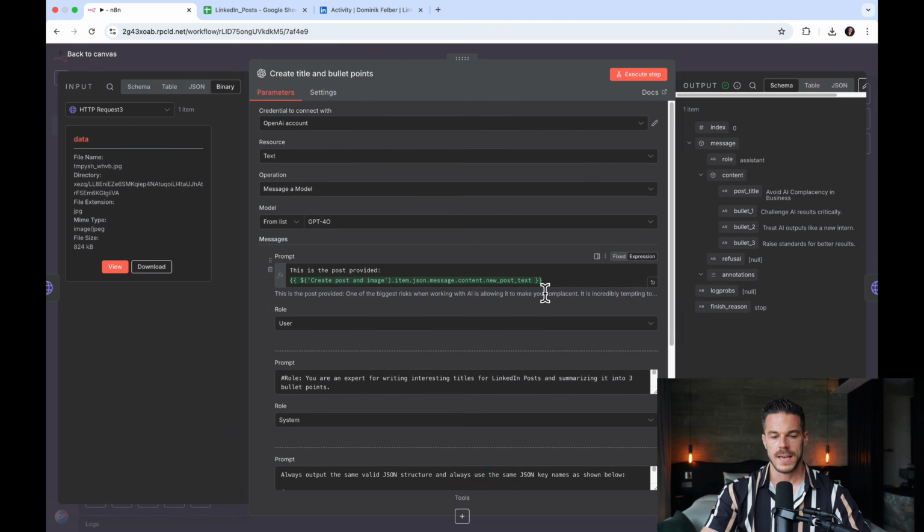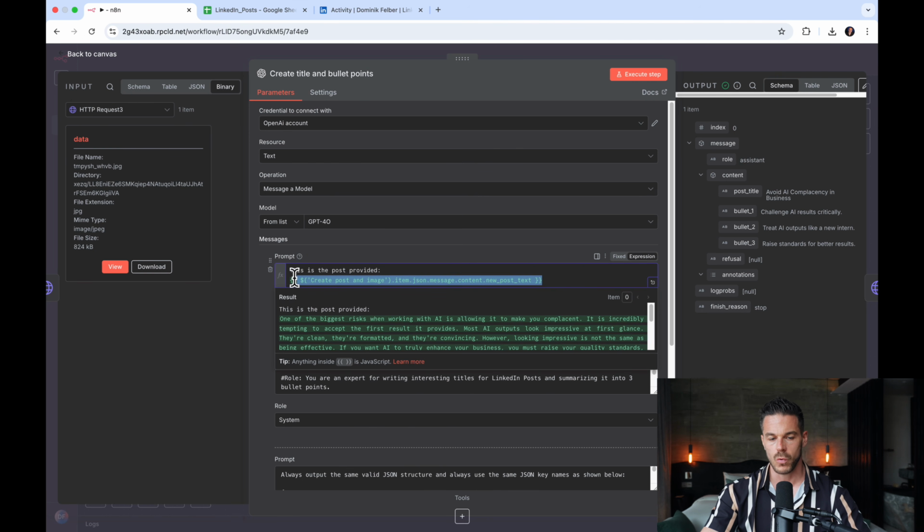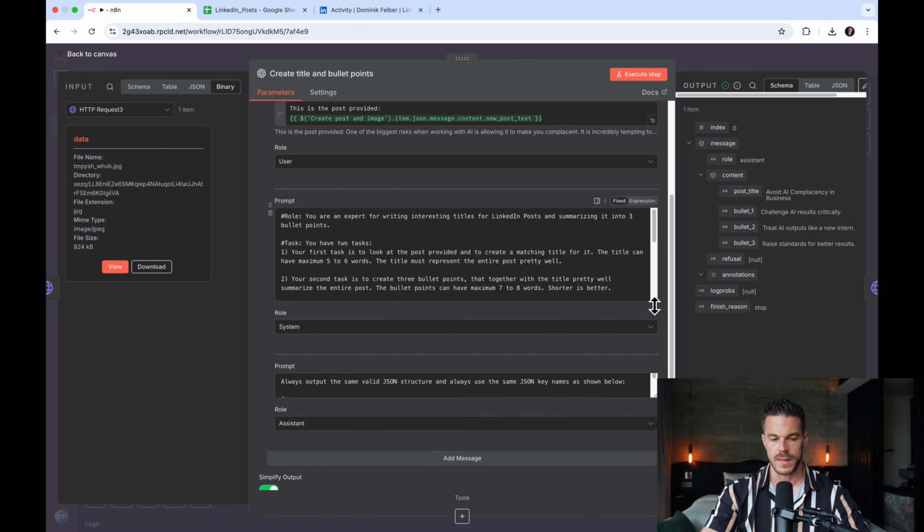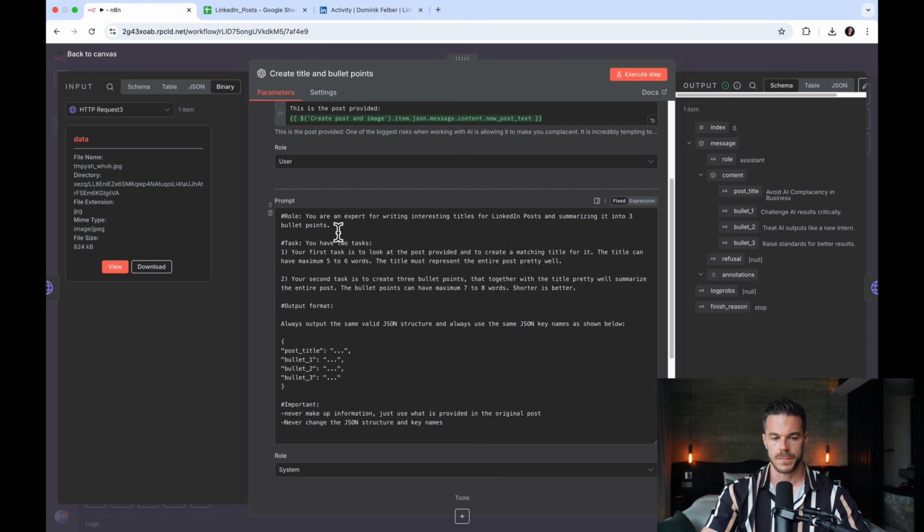And then we use the LLM again. This is the post provided. Now we provided the post that the LLM wrote in the first step, and we go with that system prompt down here. You are an expert for writing interesting titles for LinkedIn posts and summarizing it into 3 bullet points. Task. You have 2 tasks. First, your first task is to look at the post provided and to create a matching title for it. The title can have maximum 5 to 6 words. The title must represent the entire post pretty well.